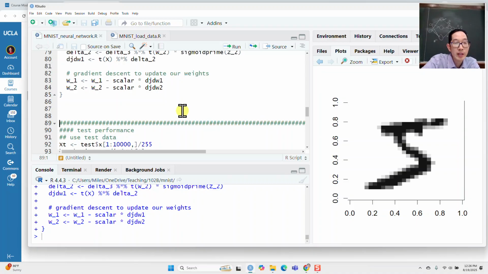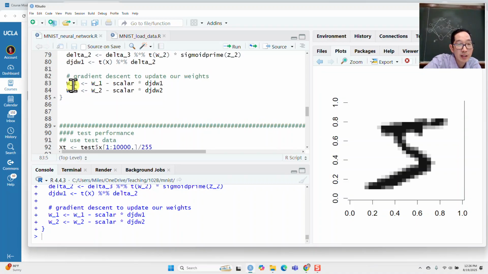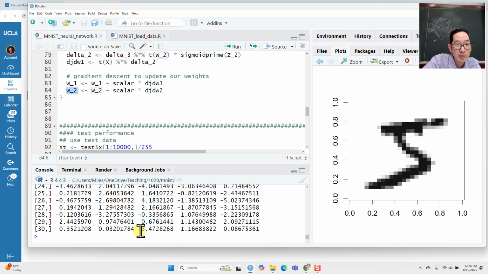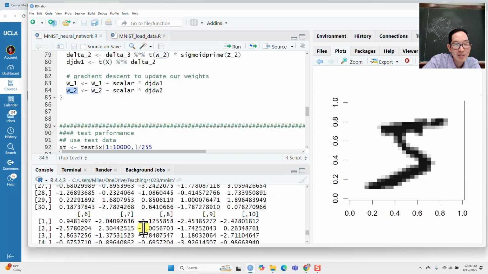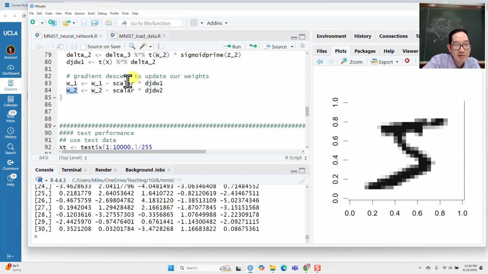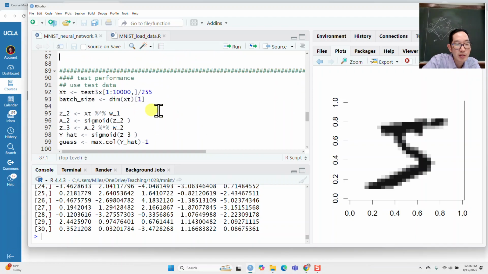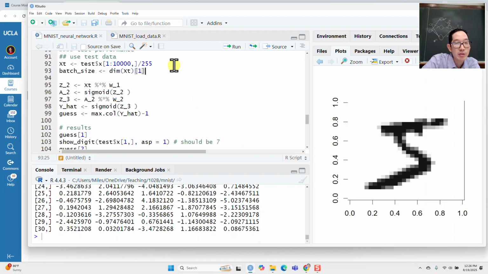And now we have values for W1 and W2. So again, here are my values for W2. These values mean nothing to us, okay? But we have 30 rows, 10 columns of values. But now that we have W1 and W2, we can take those matrices and apply them to our test set.